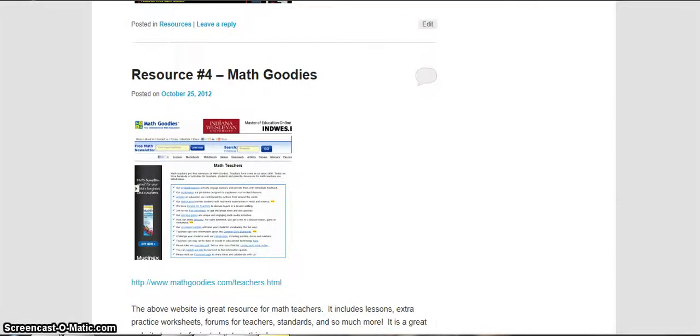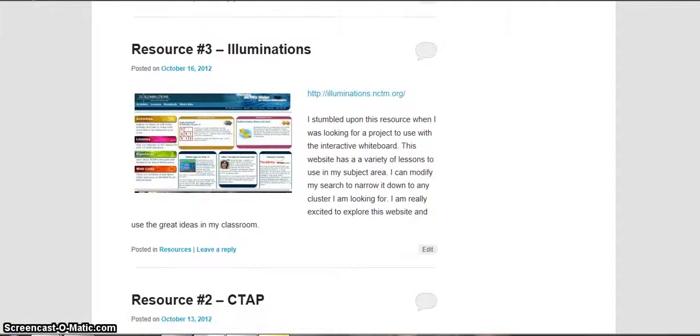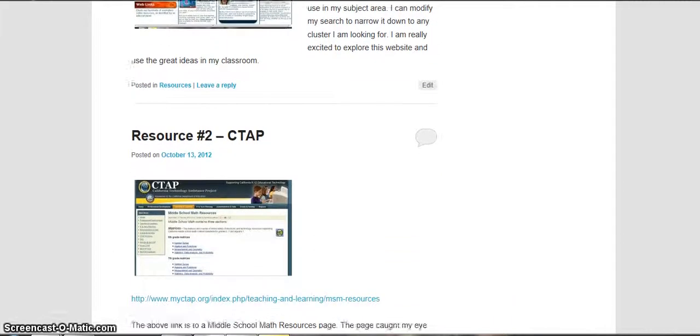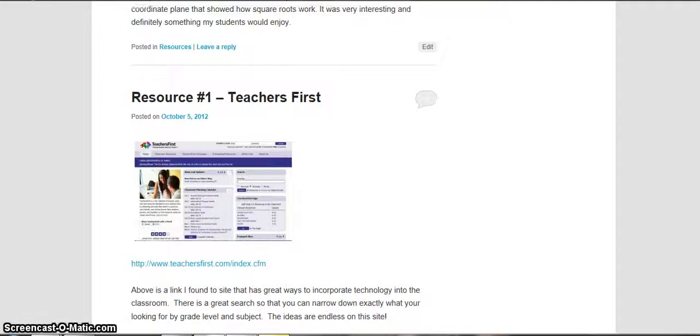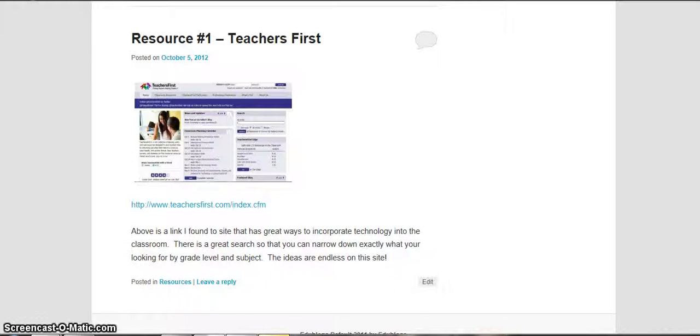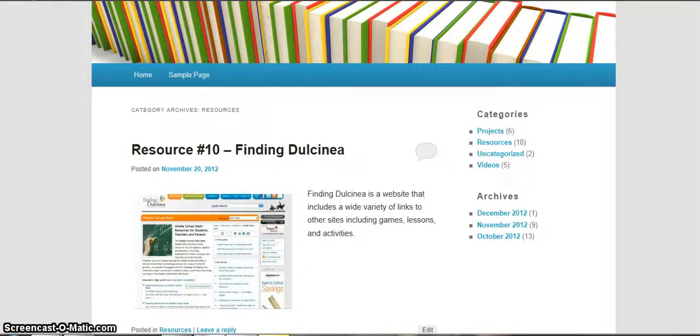Math Goodies is games and lessons. Illuminations has a variety of lessons, and that's actually for all resources. And CTAP was another resource that caught my eye based off of pre-algebra. And also Teachers First had many different lessons to incorporate technology into the classroom.